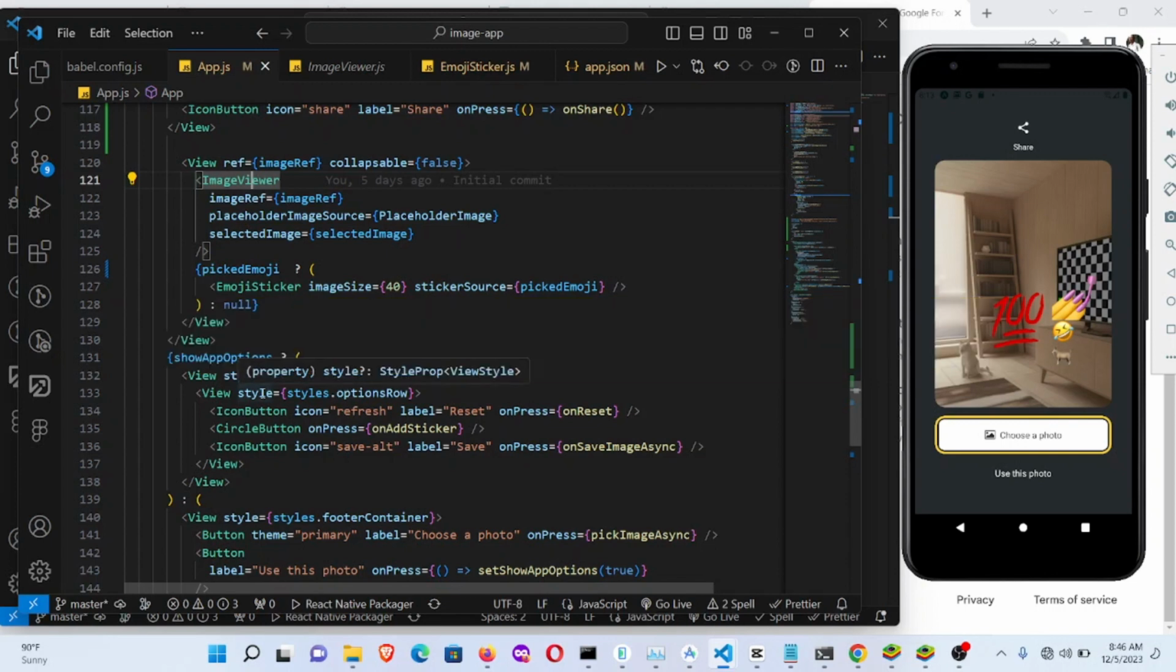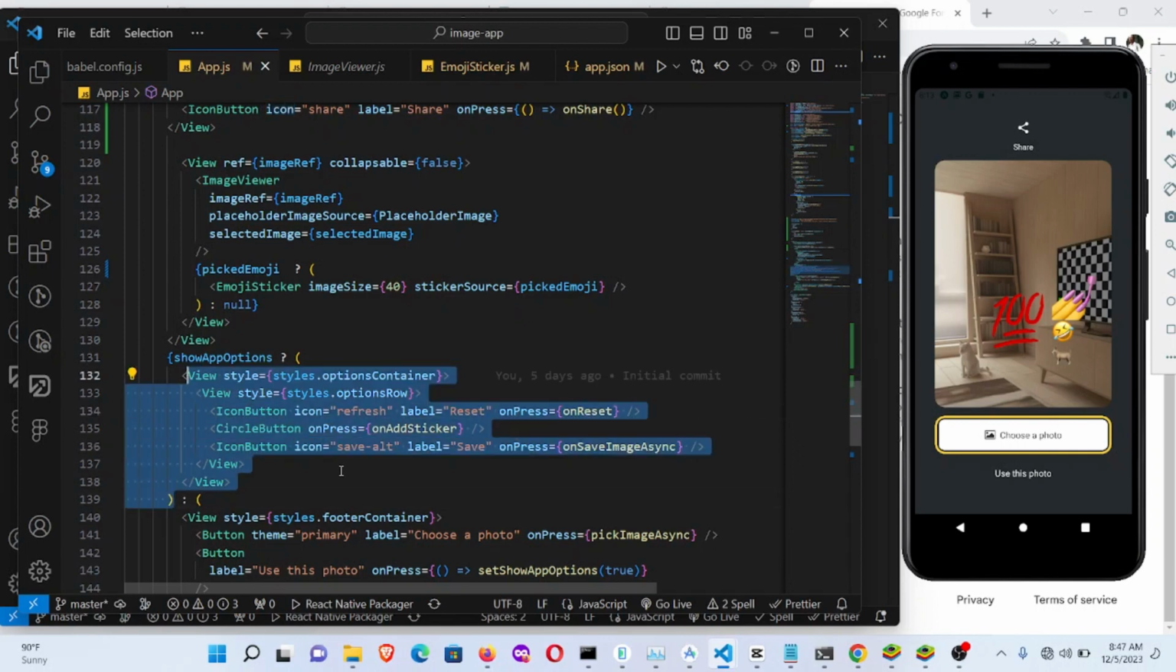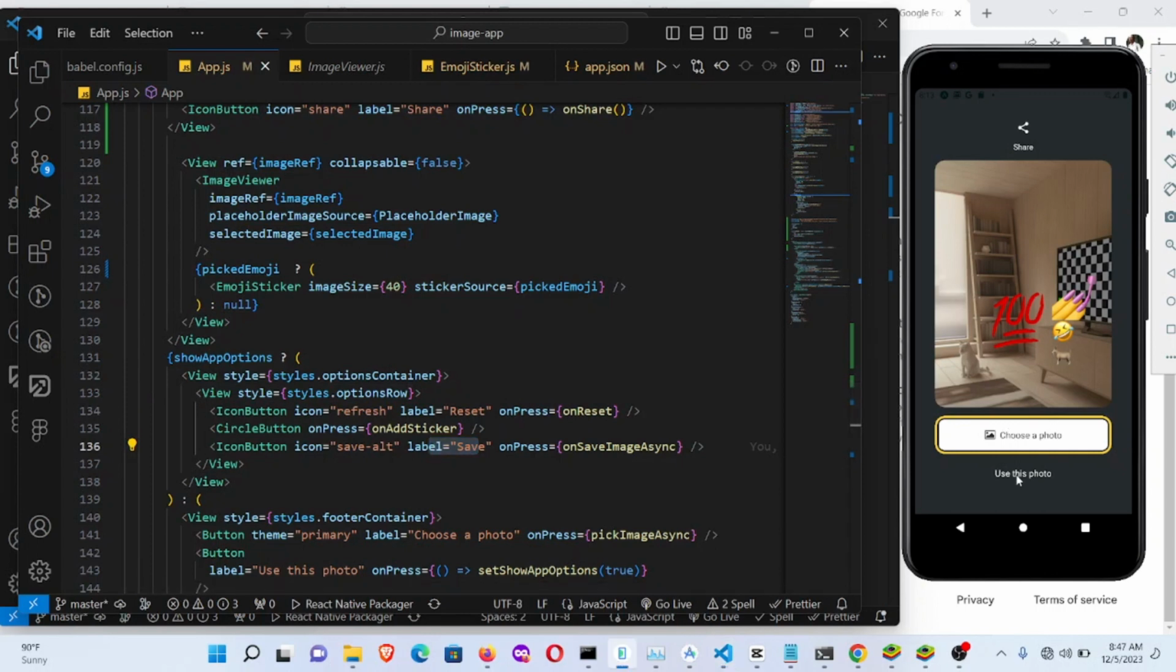So immediately you select an image or you click on use this photo, right? This condition now becomes true, and this particular block of code gets rendered. Let me just highlight that so you can see. All right, so this particular block gets rendered. What this simply does is, this guy, you can see the refresh, then we have the save button as well. So if I click on use this photo, now these three buttons come up. We have the save, we have this guy, and then we have the reset, right?